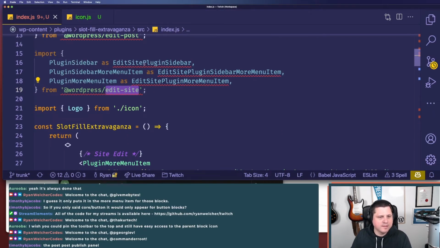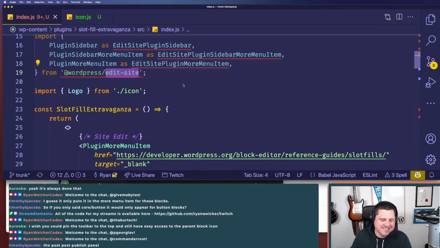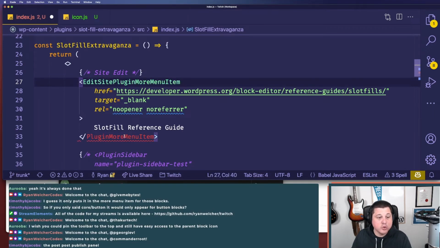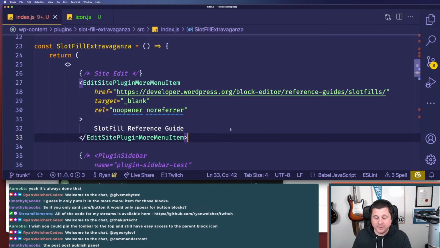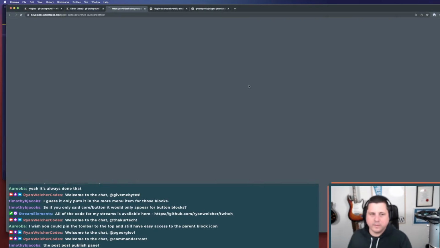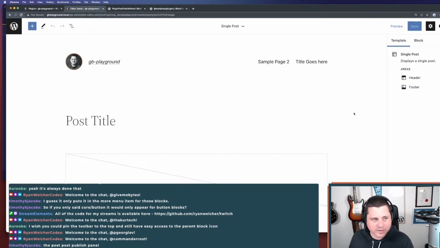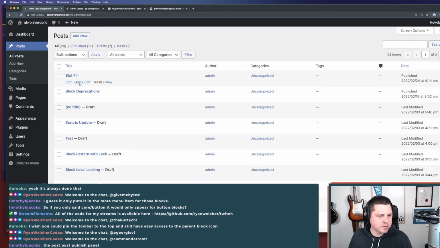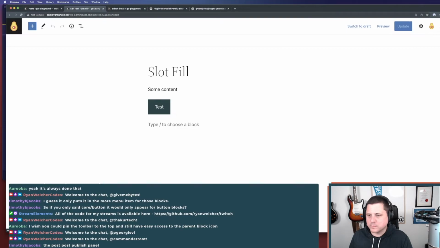What am I doing wrong? More menu item. Oh, I'm an idiot. God. Okay, so when you rename something, you have to actually use it for it to work. I mean, it's magic. There we go. Okay. Wow. So yeah, these are specific to the site editor. If we were to jump back over to the regular post editor, we shouldn't see this one.